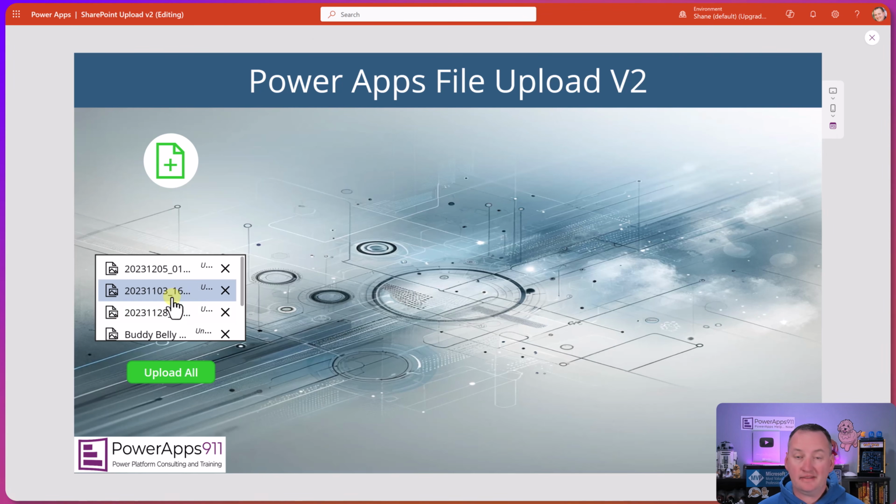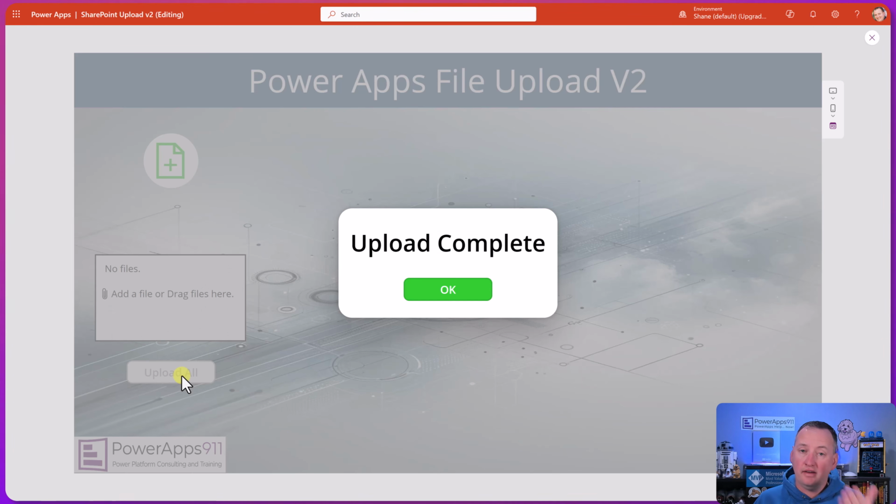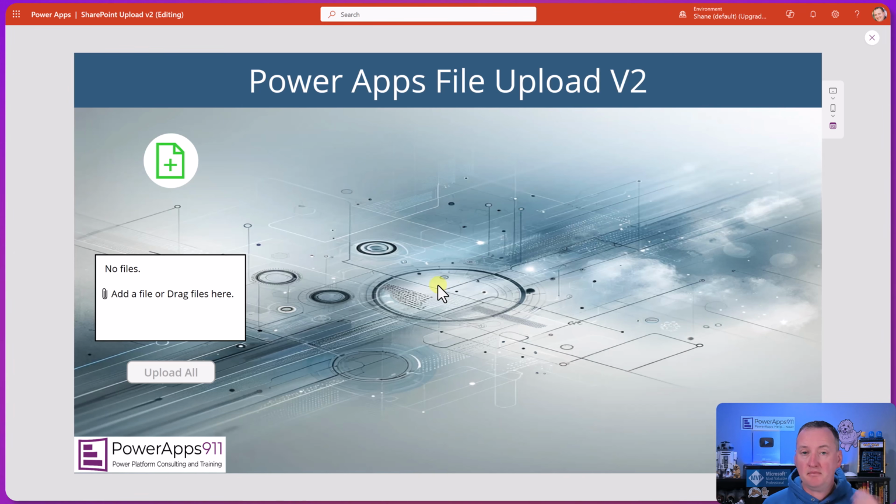Now, when we do, that gets them loaded, and then the upload all button lights up. Then we're going to say upload all. And once again, we're going to get the spinner. This is to keep the users from clicking while they need to wait, because if you're uploading a lot of files, it might take several seconds. When it's done, we get upload complete.